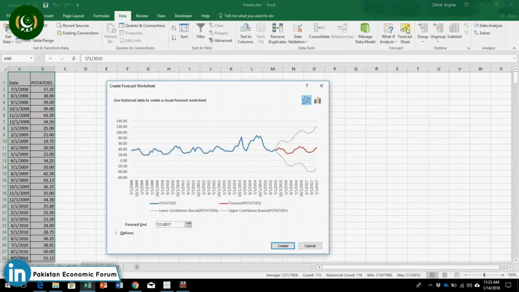Just click on this Forecast Sheet, and you will have this nice graph with this data, and this red line shows the forecast values. These thin lines are the confidence intervals for this forecast. The error in forecasting will keep on increasing with increase in horizon, so you can observe that these lines are diverging more and more.